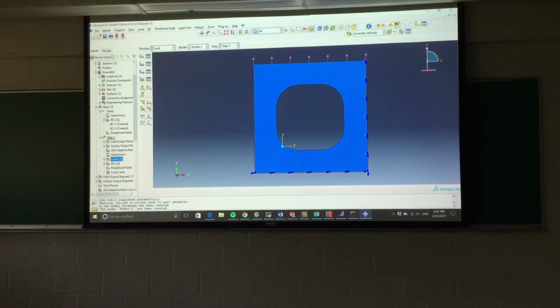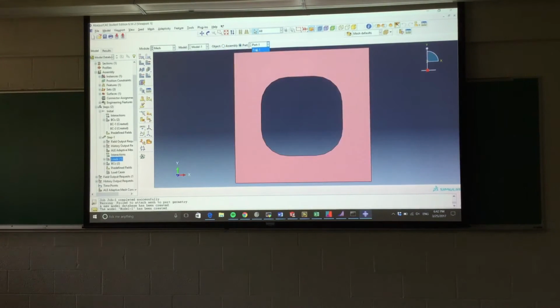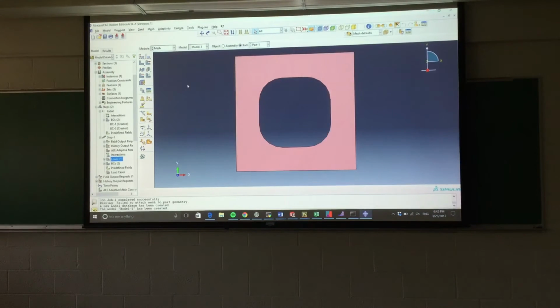So now we're going to go ahead and go to the meshes, which is the main difference for solids. So go ahead and click mesh, and we're going to click on the part. So on the top there it says object assembly. Before we did an independent instance, which means we're meshing on the assembly, but since we're doing dependent, we're meshing on the part. So go ahead and click the part.